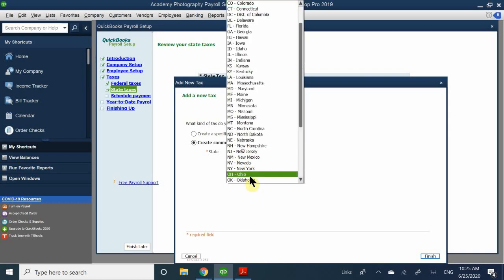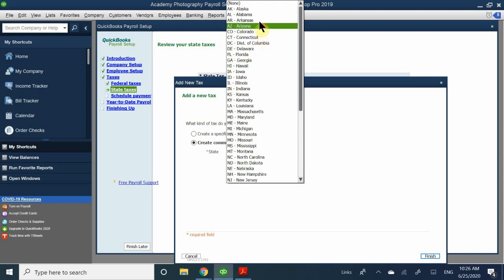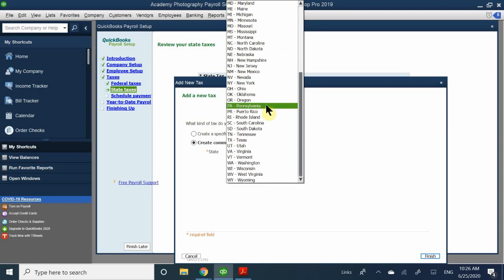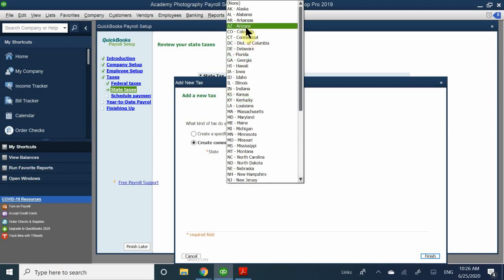Oops. We need to go one more up. See, Arizona. Oh, I think. Okay, I don't see California on here. That is so weird. Yeah, that's so weird. There is no California.